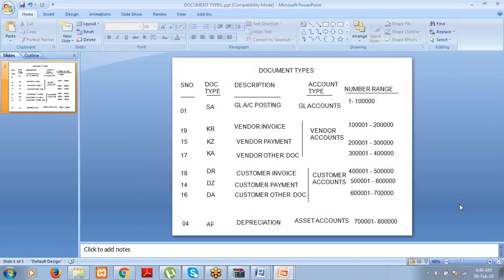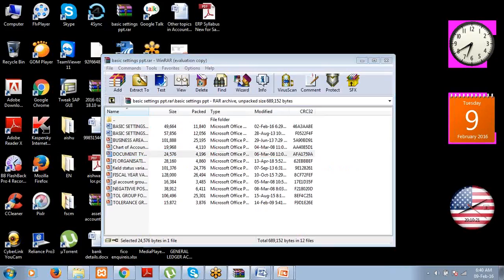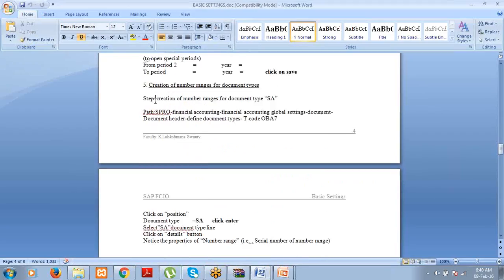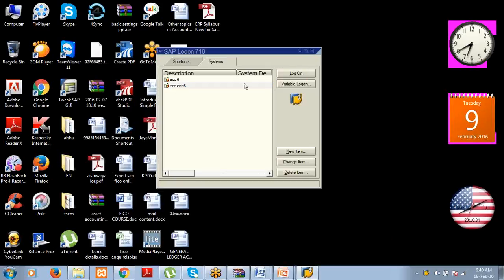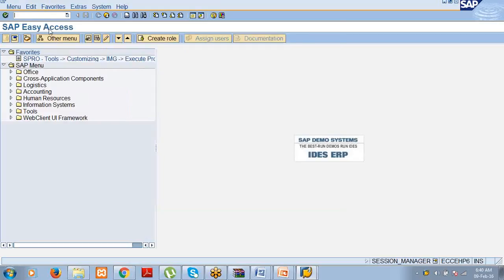Okay. Now look at the screen, everybody. What about the serial numbers? What is the purpose of these numbers? I will show you at the time of doing the configuration. See the material. Creation of number ranges for document type SA, general ledger document. Transaction code OBA7.